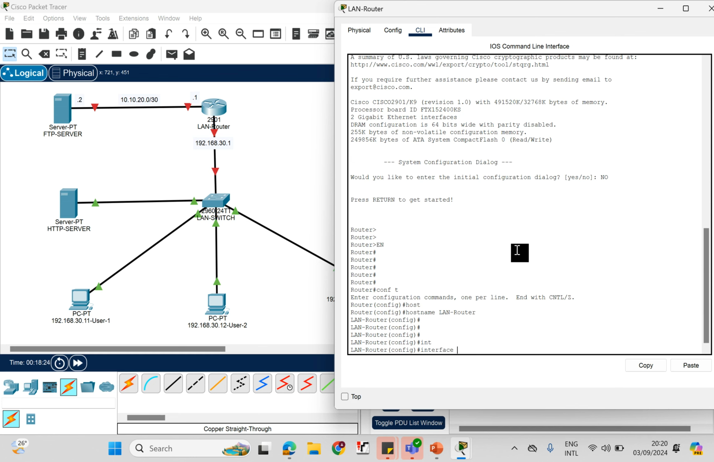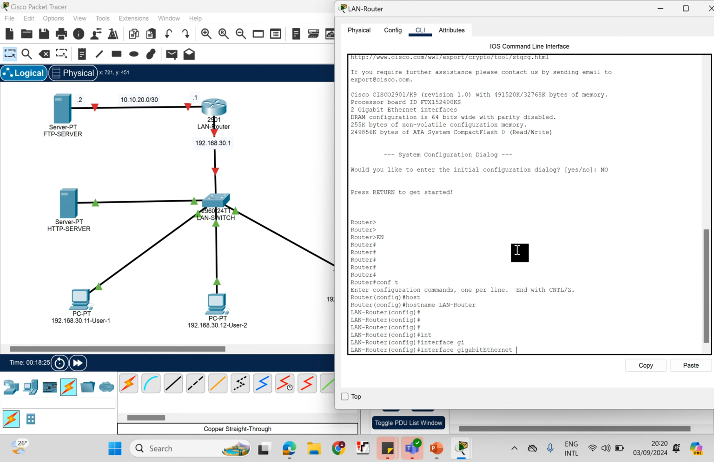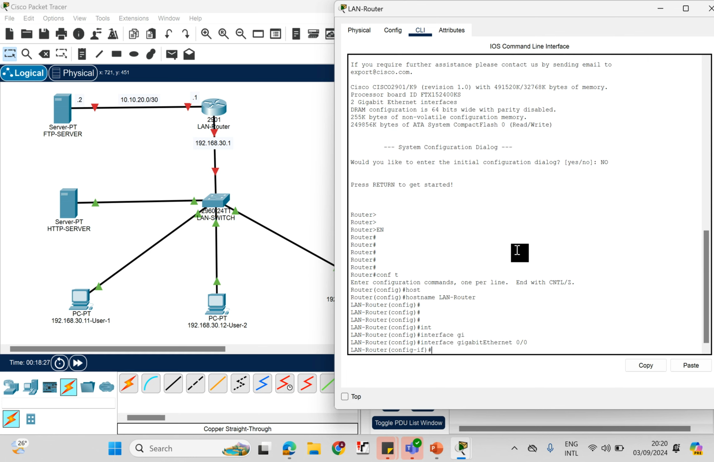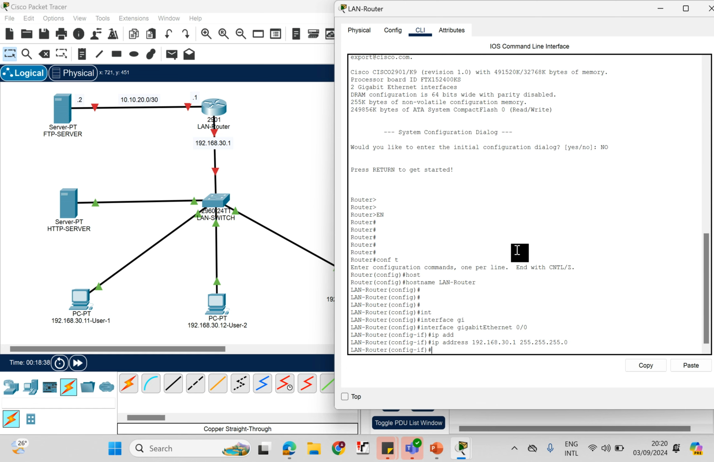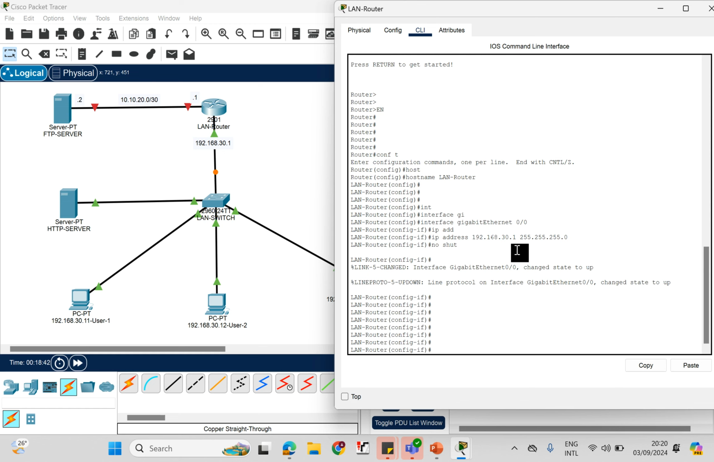So interface gigabit G0/0, IP address 192.168.30.1, 255.255.255.0, which is a /24. No shut. Immediately we bring up this interface, it should be green. And the other port on the switch is going through port forwarding, listening, and learning before it can start forwarding traffic.